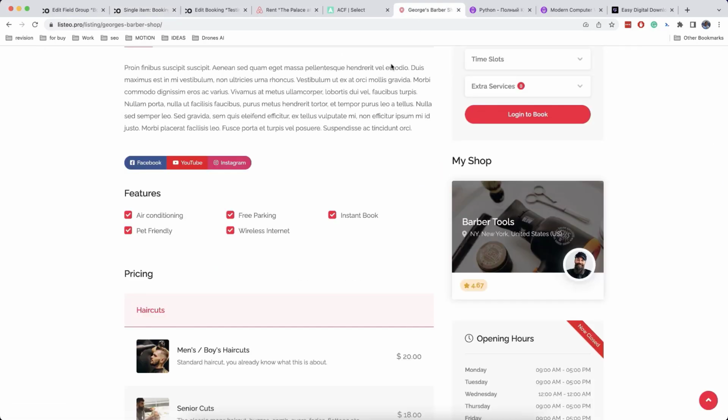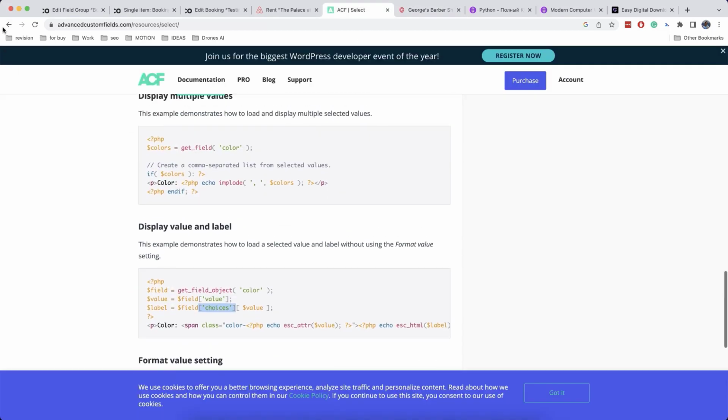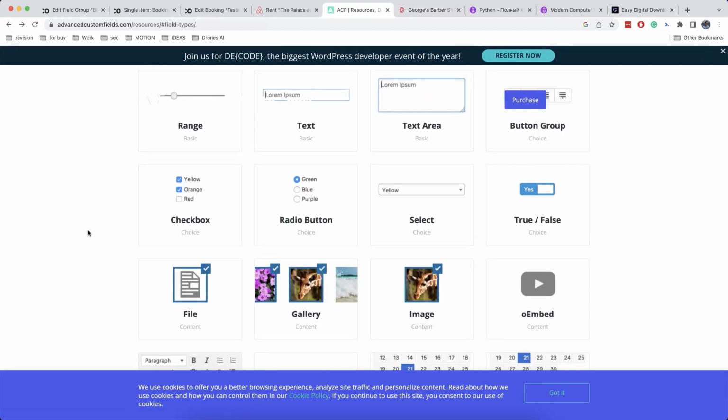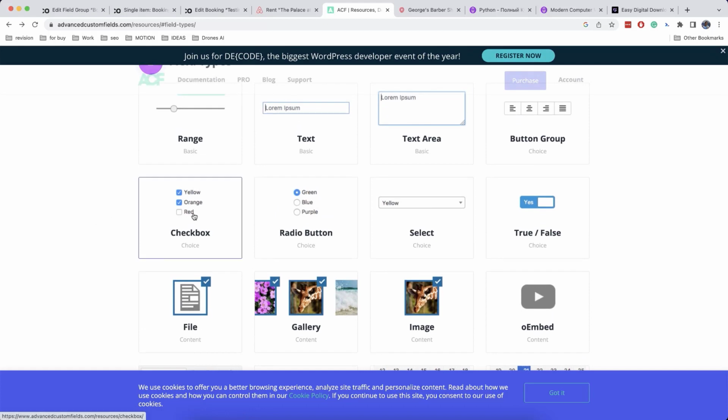Let's look at another example. Now I will show you how to do it so that you don't save a separate field for each value, but use some kind of preset selection. In order to do this, we need to use a field type which is called checkbox. It has several values that you can enable and disable. It is very similar to the way tags work.